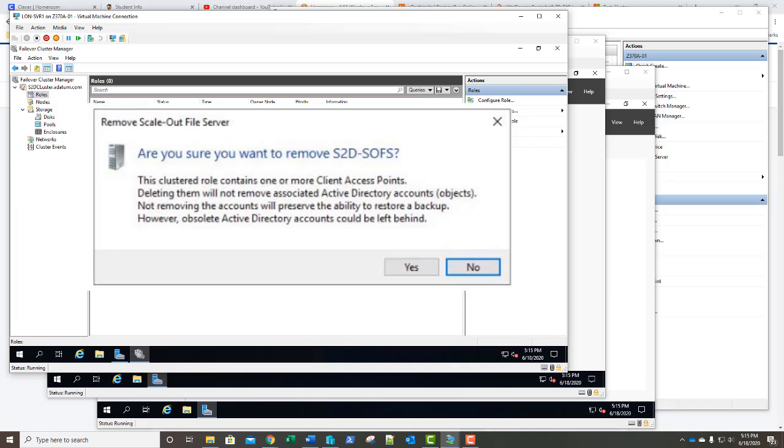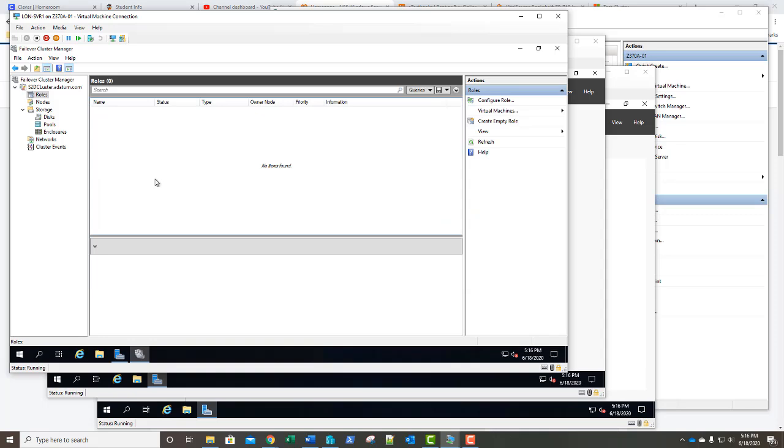When the remove scale out file server message box appears, what was that message that we were warned about? We were warned that it contains 1 or more client access points, and that when we delete those, it does not remove the associated Active Directory accounts. So your answer to question 3 is it contains 1 or more client access points, and deleting them will not remove them from Active Directory. Type the answer into question number 3. And what was it referencing? What was that account that it referenced?